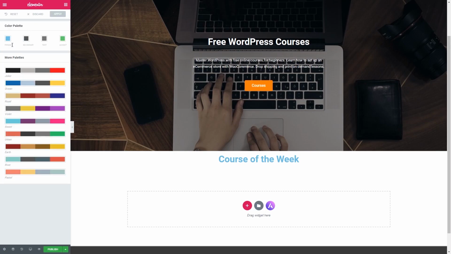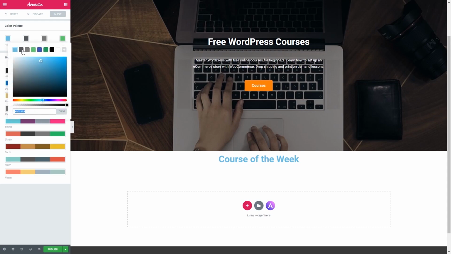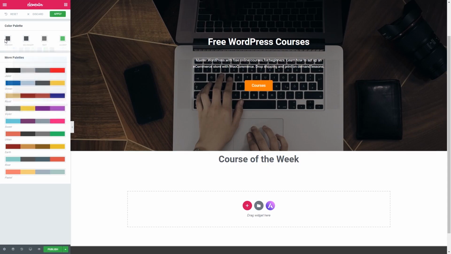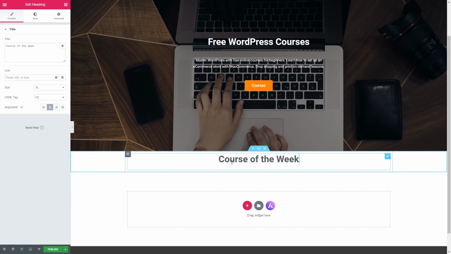As you can see, this blue color was selected by default. We can change the color of the text. We can select our own color, and as you can see, this is how it's going to look. Or we can select from other color palettes. So I think it looks good. We can go back to making changes and adding elements to our homepage.